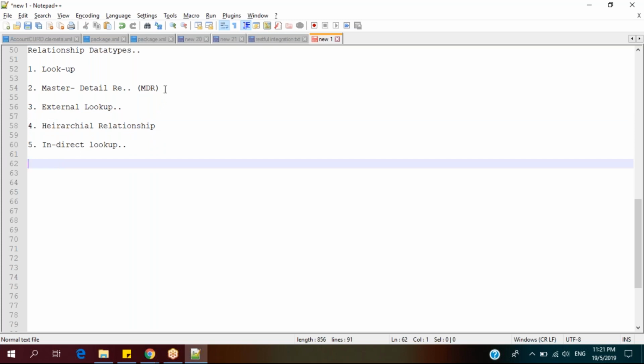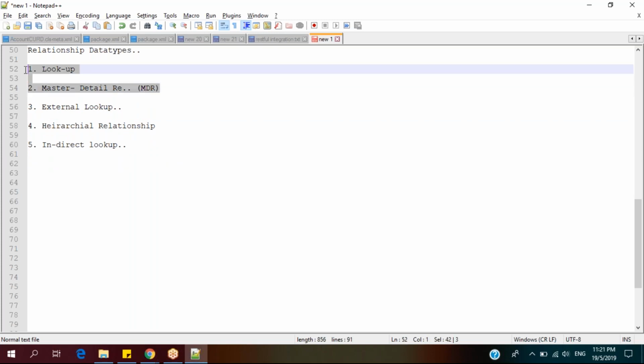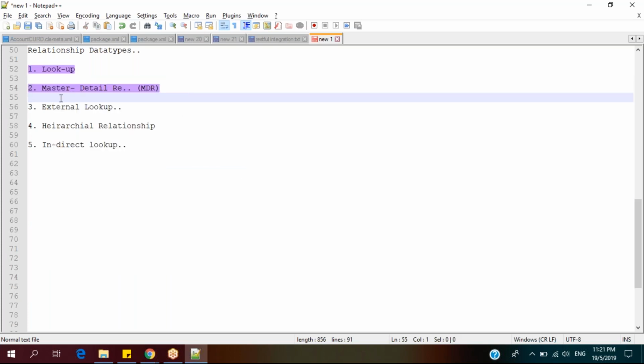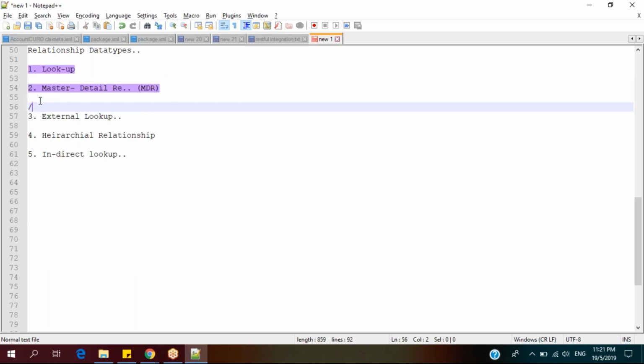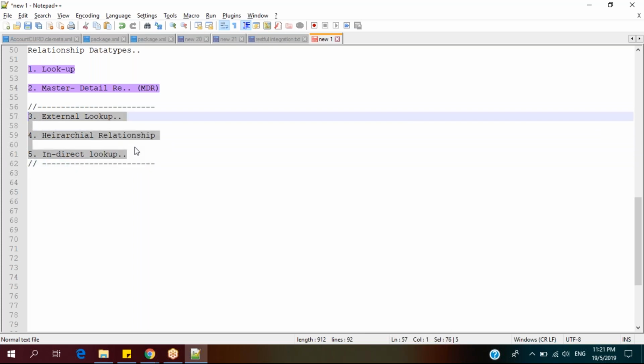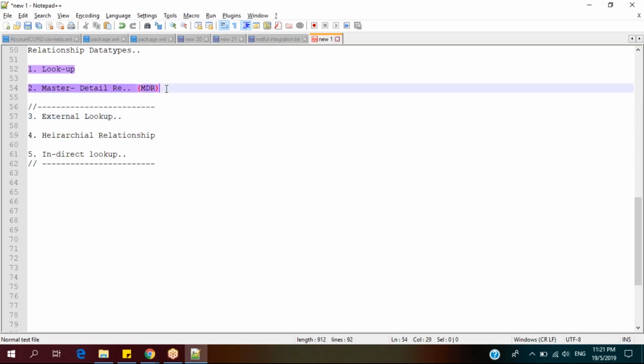So for on-the-job purposes, in 90% of the cases you will be using only these 2. Of course, we will discuss the other 3 as well. I'm not indirectly teasing you; we will discuss the other 3 relationship data types too. But on the job, most of the time we'll be using these 2.